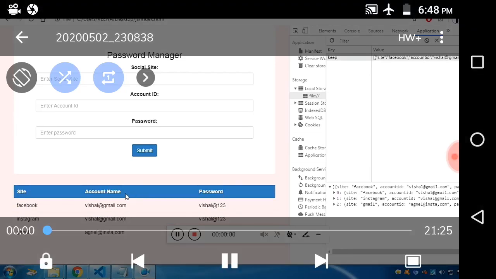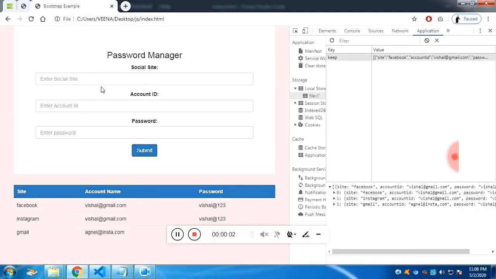Alright YouTube, in this video we are going to create a password manager using local storage. You will be getting the source code in the description along with the steps to be followed.